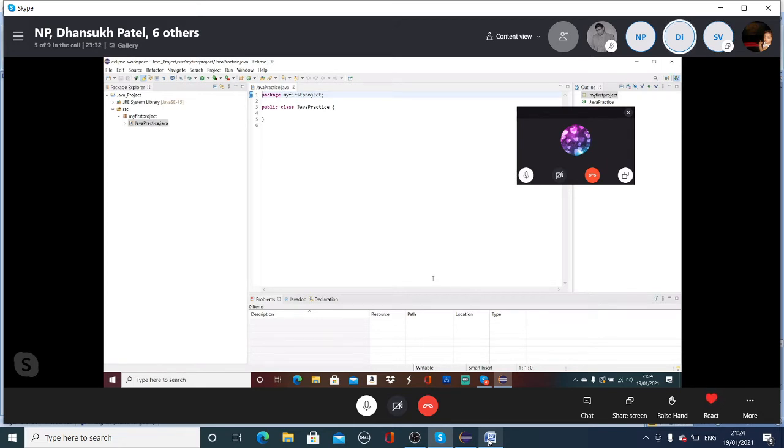No. You click on the package you have created. If you right click on the source folder and create a class, it will go to the default source folder. It will not go into your package. So you need to click on the particular package, right click it, and then create a class. Okay, so the class has been created now.